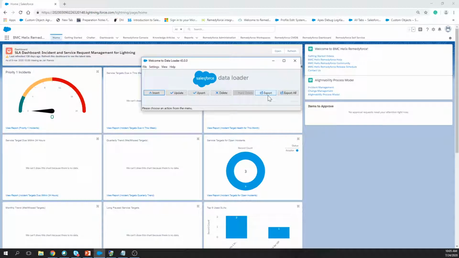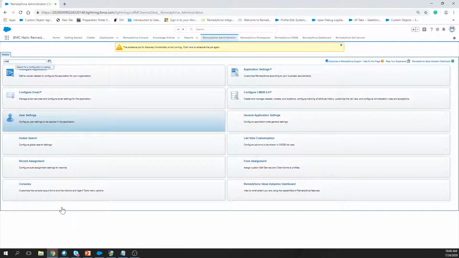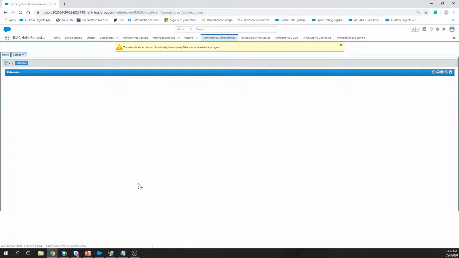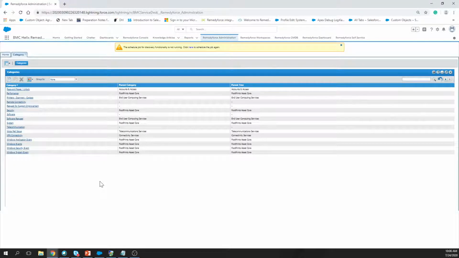So first in your org, let's go to the Remedyforce administration. We will export all the categories that we currently have in our org. So here on search settings, let's go to categories. And here we can see all the current categories that I have in my stock org. Okay, and the first thing that we are going to do is export all those categories using Data Loader.